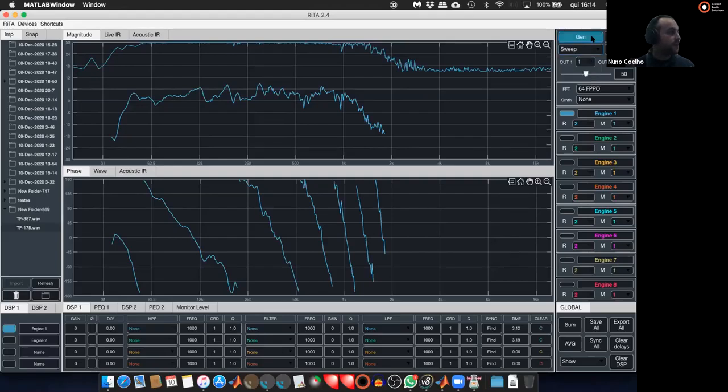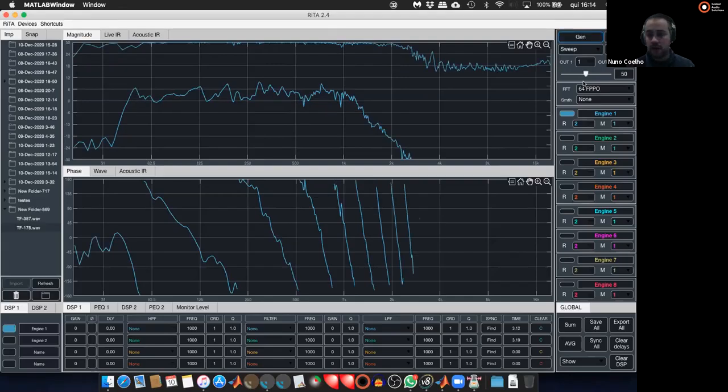Okay, position number 1, sweep. Okay, now you can take your microphone. I'm in a very small place, but I will put my microphone about half a meter away from my speaker. Okay, I just turn on engine 1 and turn off engine 2 and generate.